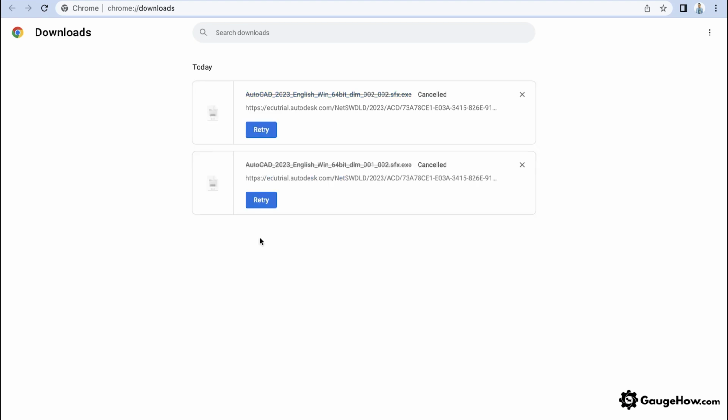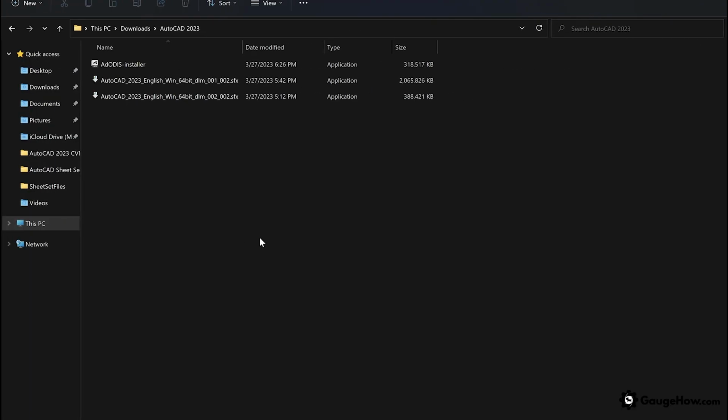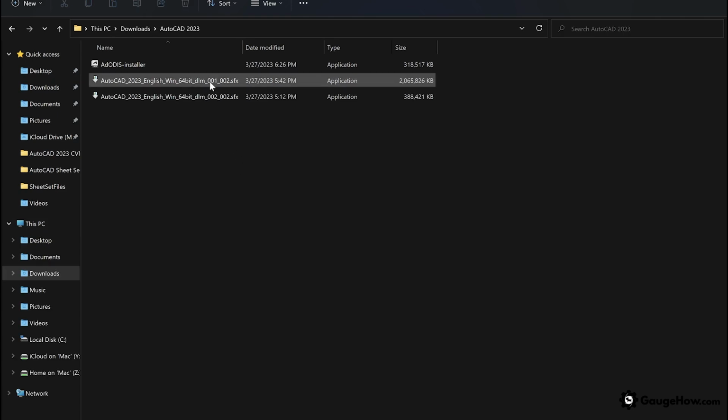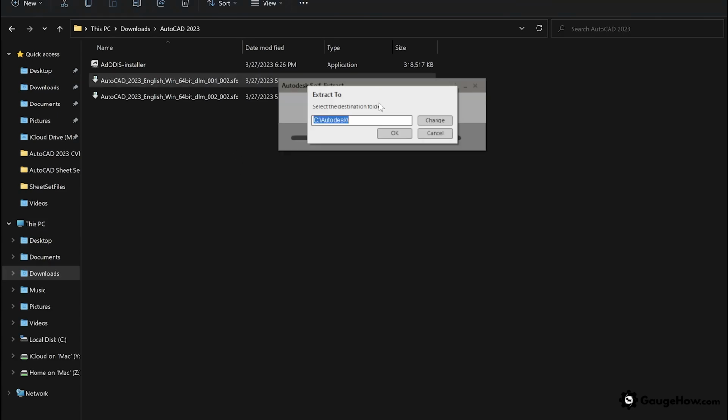Now I will move to the folder that has these two files. Here I have these two files available. Now open file 1 by double clicking. Next you need to provide the path where you want to extract this setup. By default it is in C drive and in the Autodesk folder. So I will click on OK.